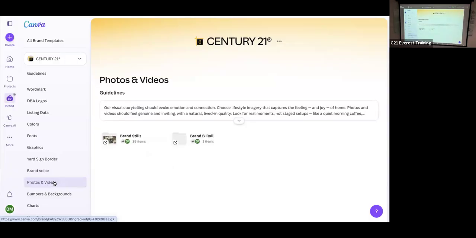Photos and videos we'll go over a little bit more in detail, but consider this a really valuable asset to you as well, because these are stock images that have already been licensed by Century 21. So you can come in here and actually download these and use them outside of Canva, or you can use them in your designs within Canva. But these are already licensed. So just so you know, you cannot go to Google an image, download it, and use it, or you'll get in trouble for that. Red flag.